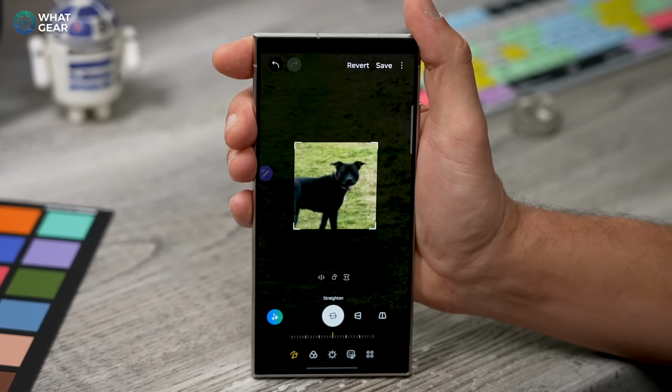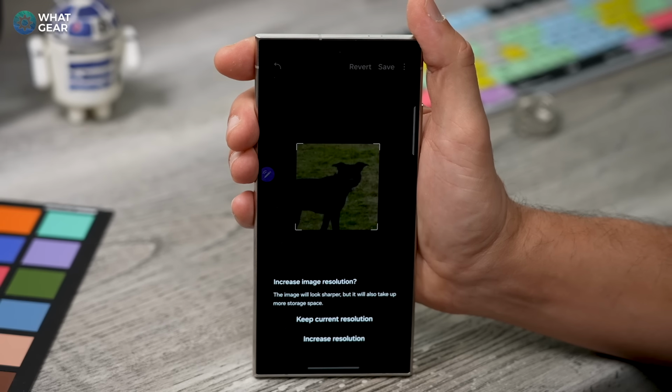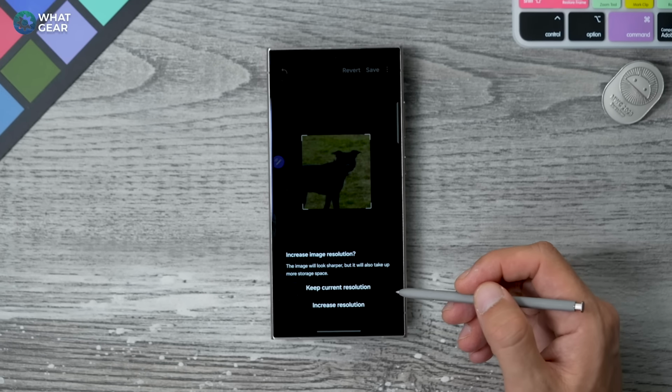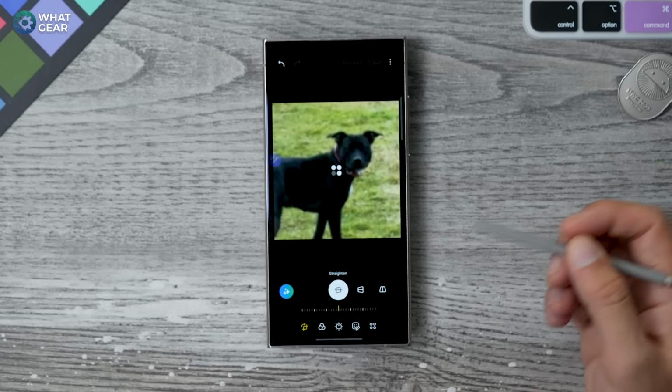Check out this new hidden feature. When you hit save, at the bottom of the screen, we do have a new option. We can keep the current resolution or we can increase the resolution using AI.